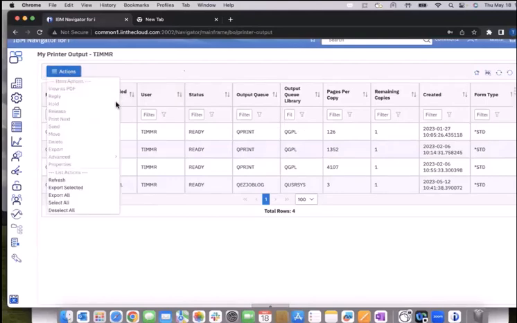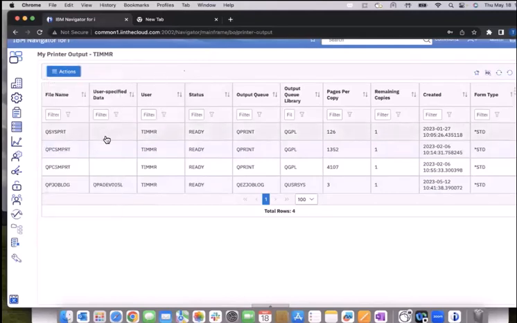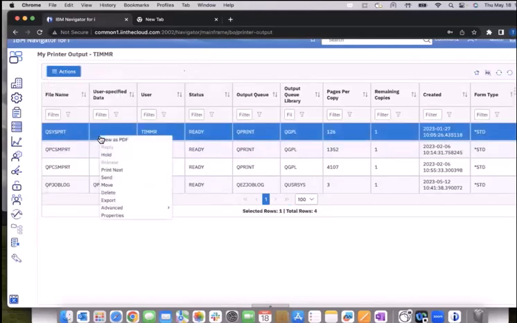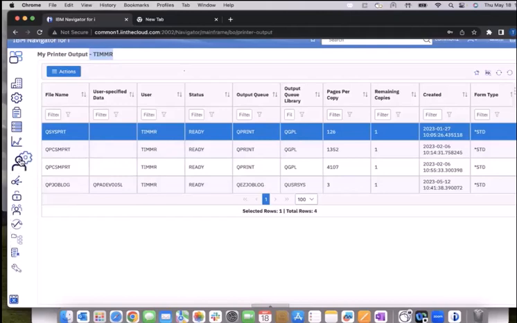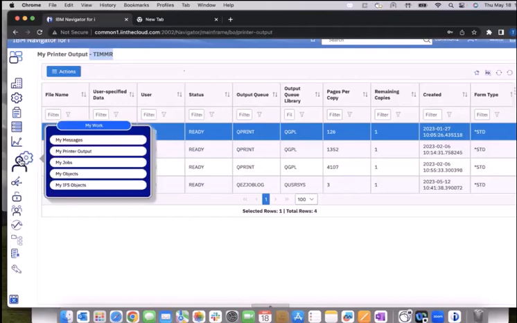No, you can't change it via the action buttons. So the question I have is, I can't change this. I can't go get another output. I can't go look at an output spool file that doesn't belong to Timmer through the My Work interface. This is only going to be my stuff. So for an end user, this is the interface for that.